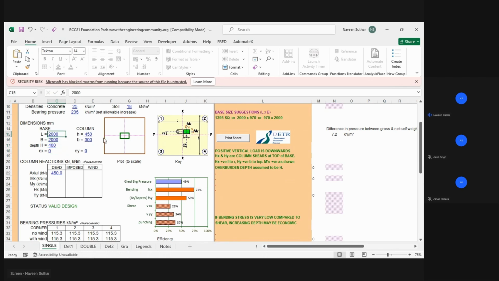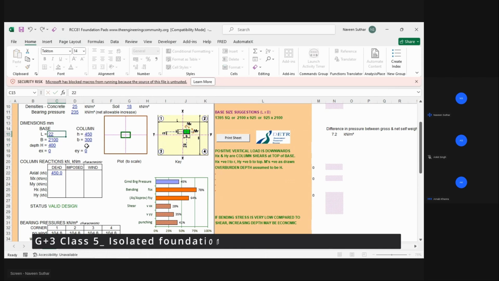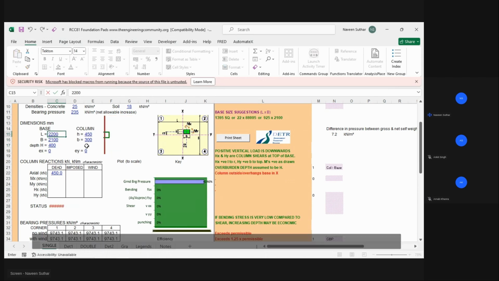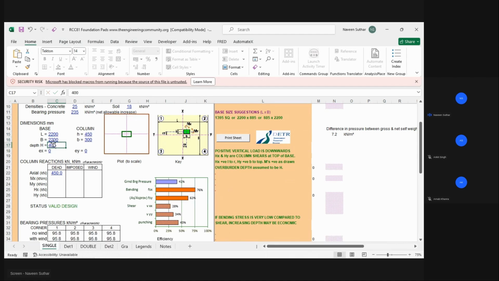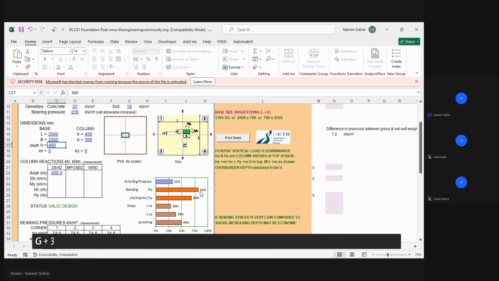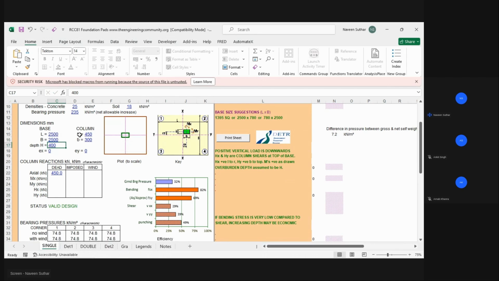So let's increase it. It's 2100, 2100. Bending is increasing. Let's take 2200, 2200. It's 76% here. 2500, 2500. It's 82% here. You can see in X direction. I want to reduce the bending in X direction. So for that, what will I do? Okay, it's a height.